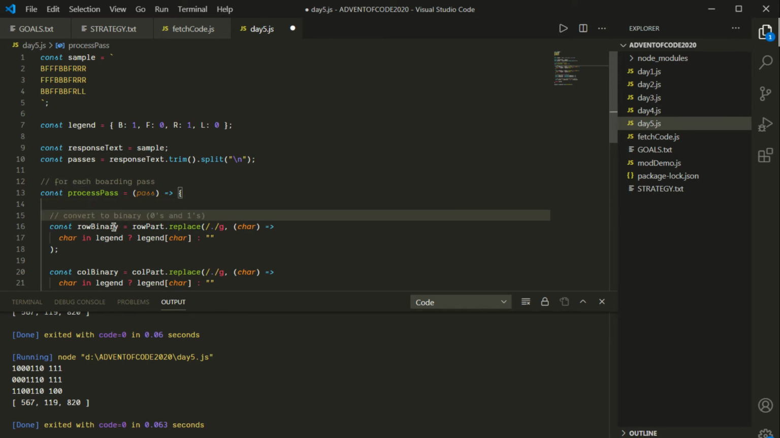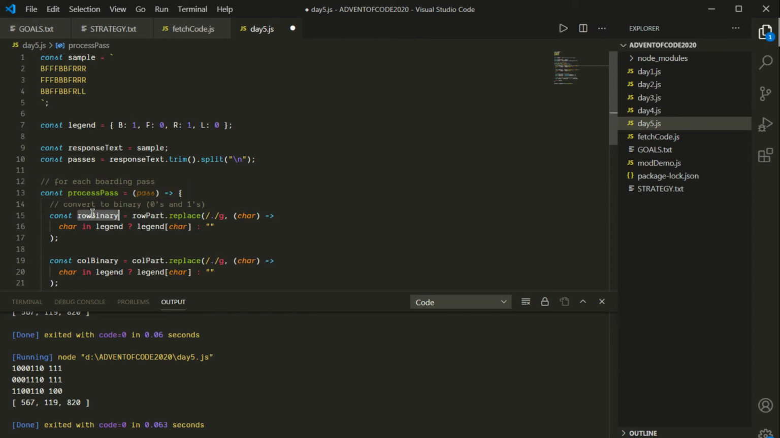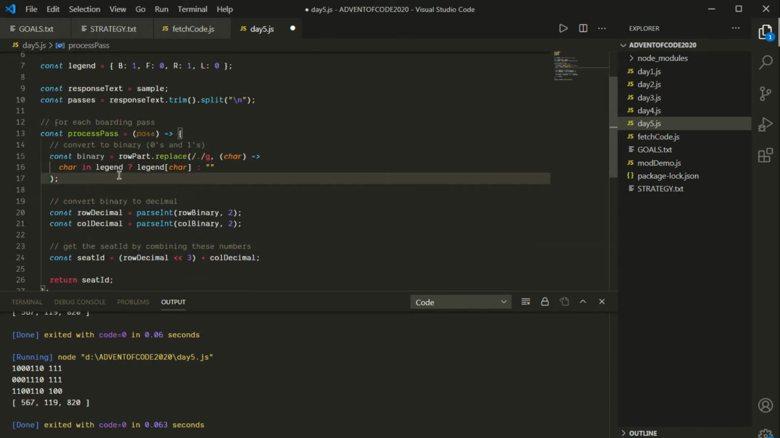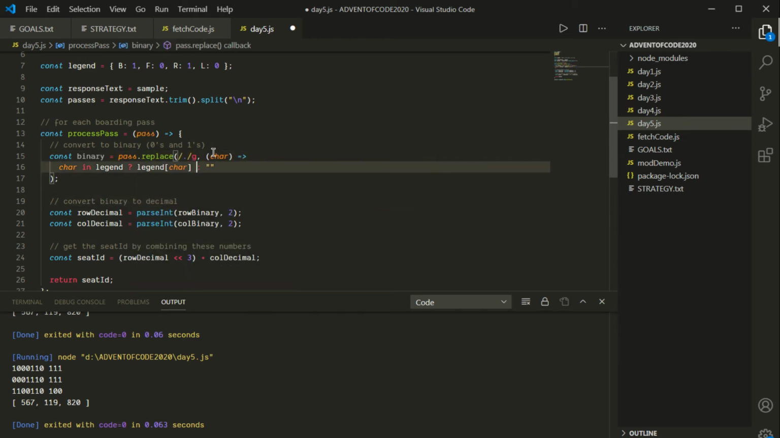For the one part, convert it to binary. How are we going to do that? We're just going to call it a single thing called binary. Hopefully that's not a built-in keyword. We'll see what happens. But yeah, binary is just going to be this thing. We're going to take not row part, we're going to take the full pass, and we're going to replace every single character with whatever the character in the legend is, if there is a character in the legend. Otherwise, we're just going to give it an empty character.